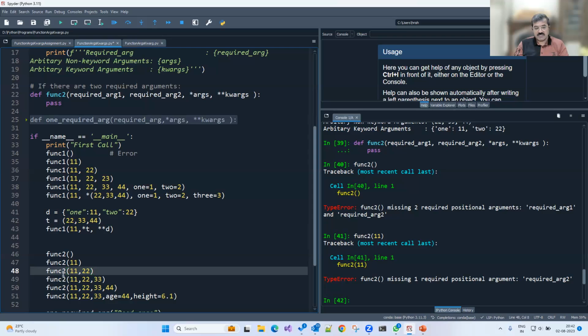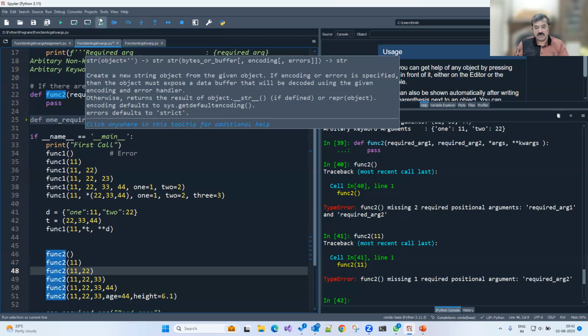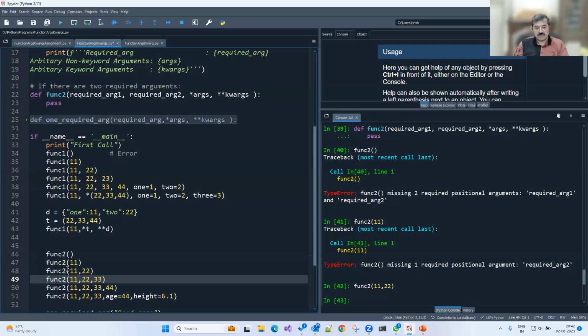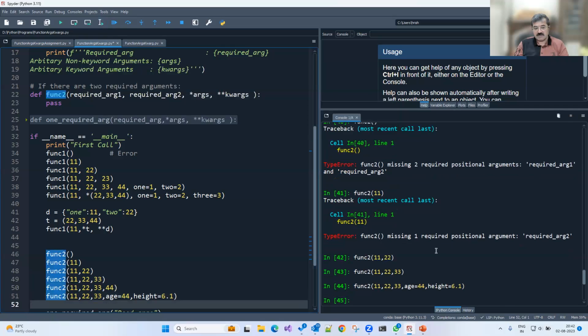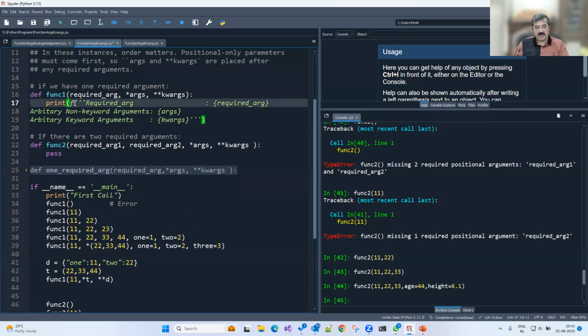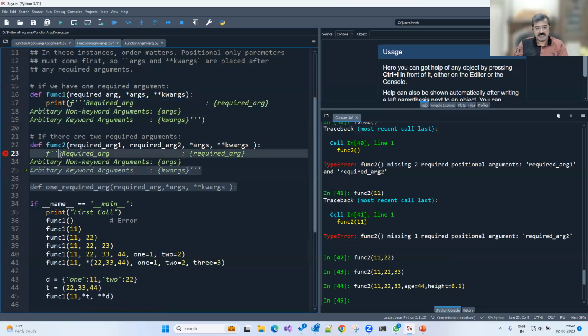Now we pass to function 2, 11 and 22 is what we do. So when I pass function 2, we are calling it here, that's a successful call. When I pass 3 values, that's also a successful call. When I pass this, that's also a successful call. All these calls are successful. We could have printed the data like what we had done over here. We could have printed the data inside this also, just for us to understand what is being printed. We could have done the same here too.